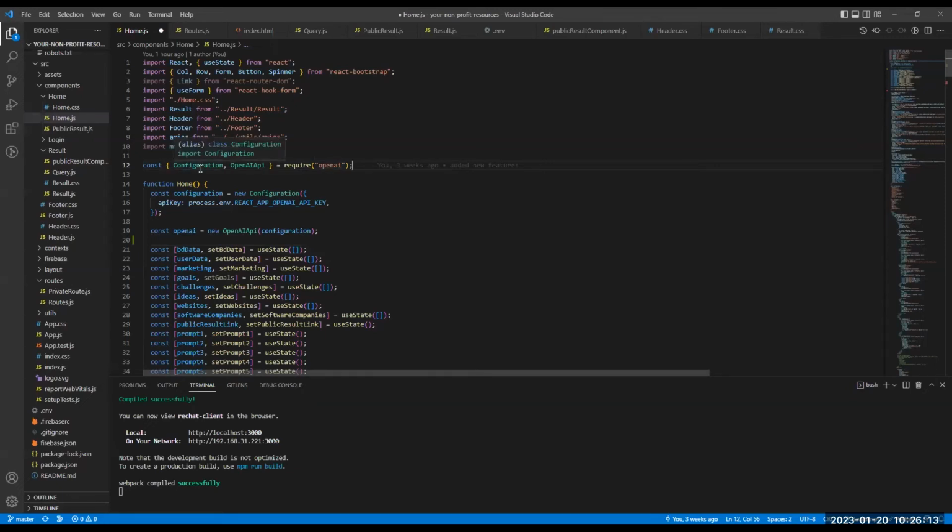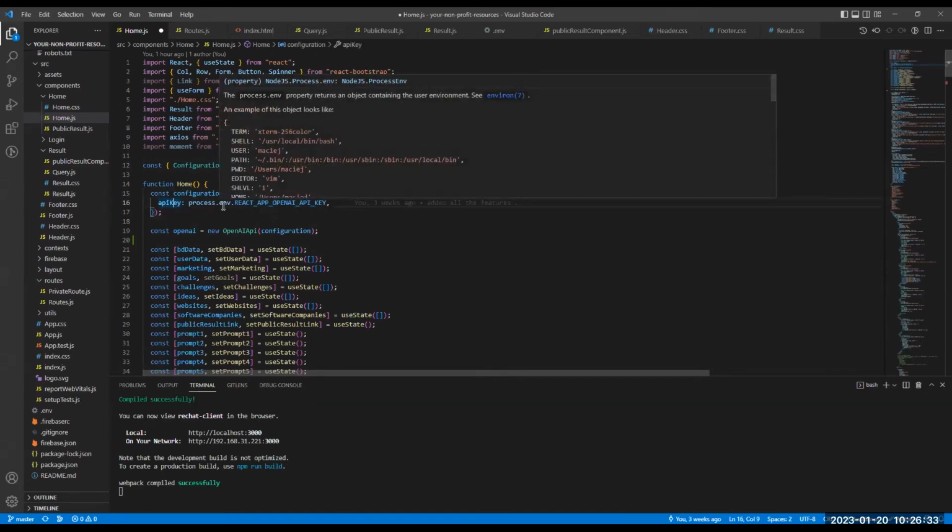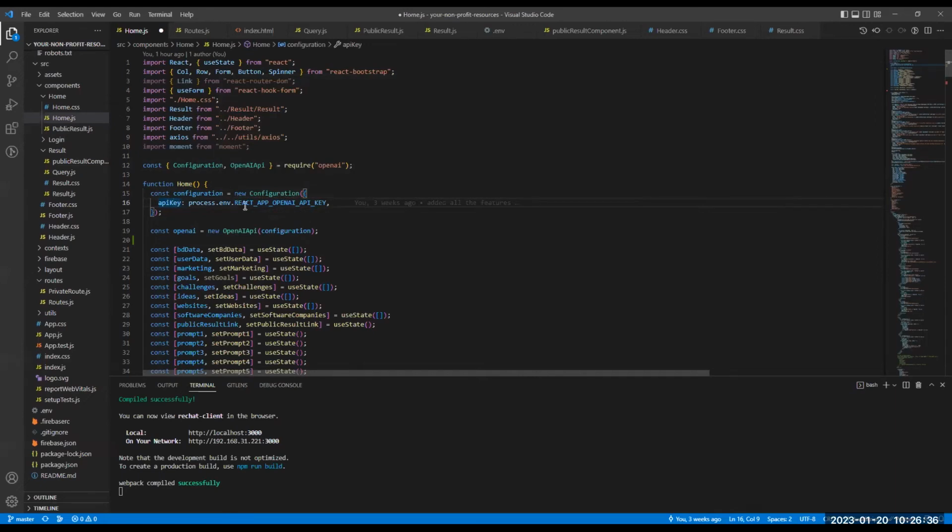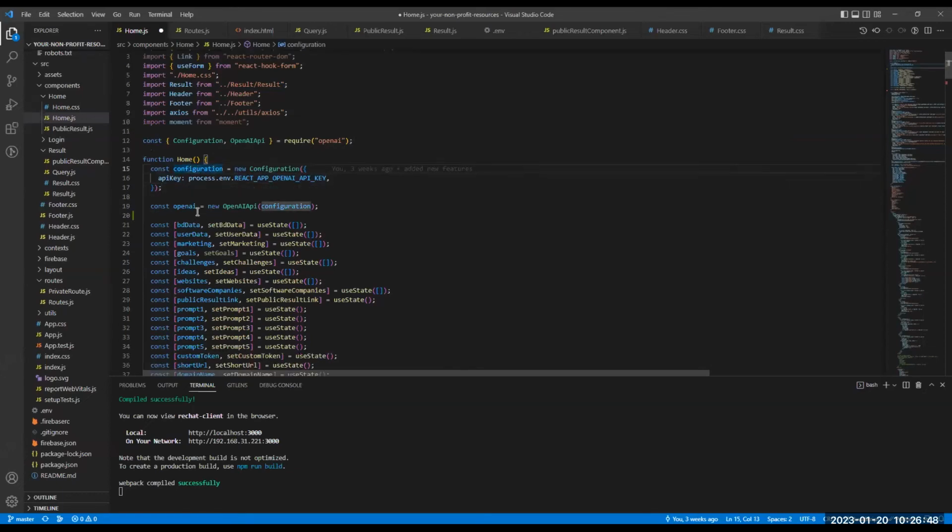And then we will have to import two classes from the OpenAI package. One is Configuration and the other one is OpenAIApi. For the configuration, we have to declare a constant configuration and just add this code. For the API key, we are using our .env file. It's always better to keep API keys and secret keys in an env file and not push them to the internet. So the configuration is done over here, and then we are initializing OpenAIApi with that constant, openai.